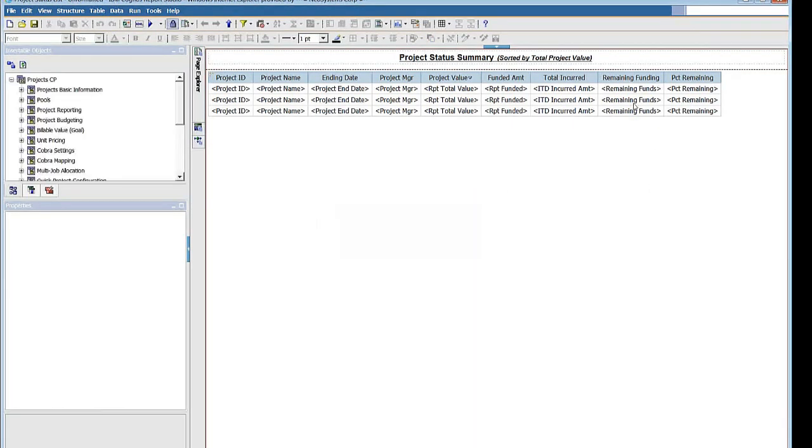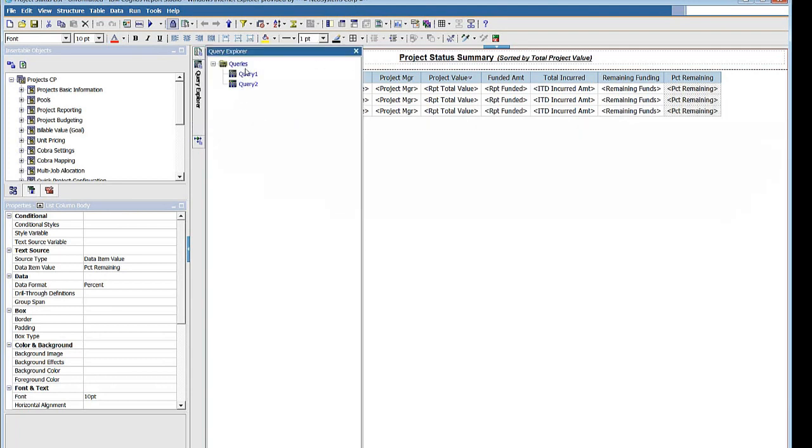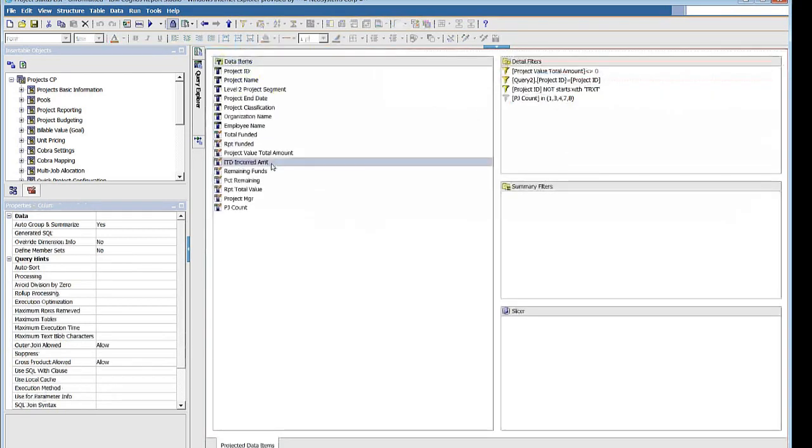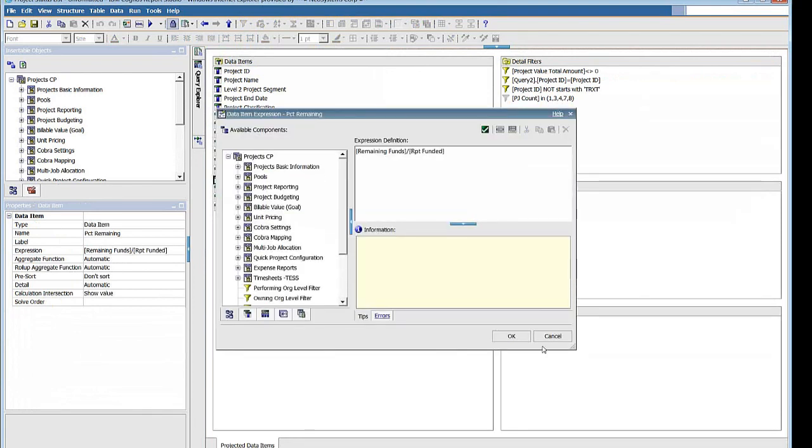Again, there are two columns in the report that are calculated. The remaining funds, which essentially is subtracting the total incurred from the amount funded, and so gives you the number of how much funding is remaining. And then the percentage is also a calculation. Let me go into the query and show you that calculation real quickly. So here is the percent remaining.